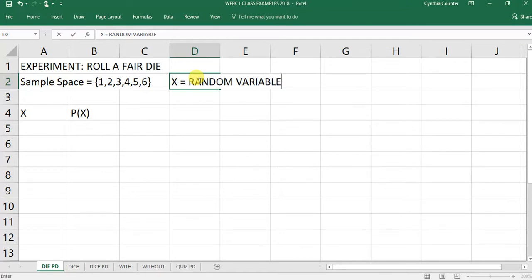It is considered a random variable because it does not take on an actual value until the experiment is conducted. The possible values of the random variable are the sample space. So in the column for the random variable, we will put all values of the sample space: 1, 2, 3, 4, 5, and 6. Now the P of X column represents the associated probabilities.